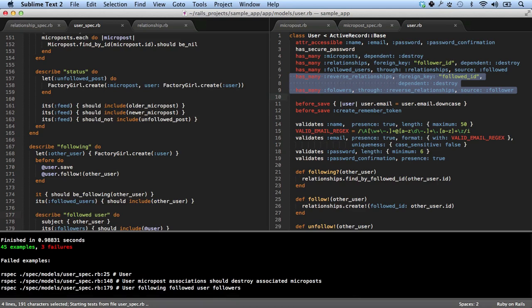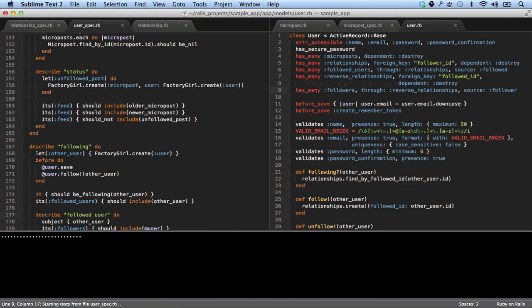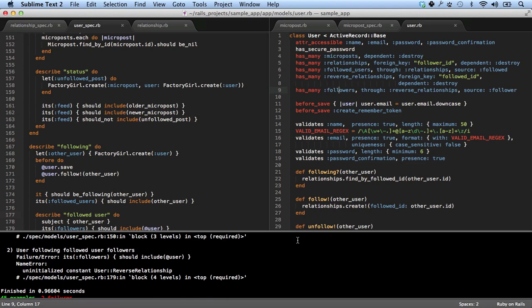Nope, we still have 3 failures. Why is that? Oh, there's a typo. I have followers with 1 L here. Let's rerun that. Still 2 failures, but it's some progress. And you can see here that Rails is complaining that there's no constant called reverse relationship.